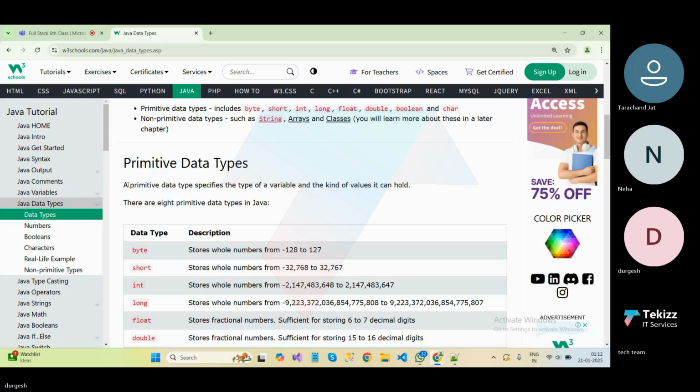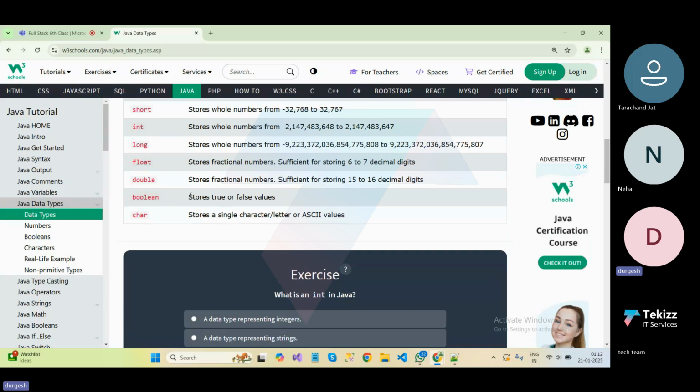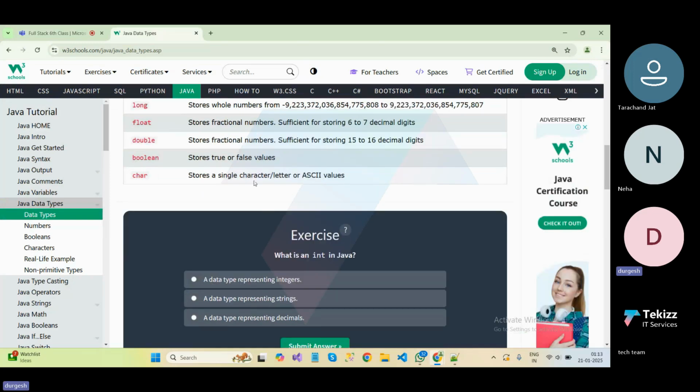Like byte stores small numbers, and short, int, long, float, double, char, boolean. Boolean stores true or false, and char stores a character, letter, or ASCII value.